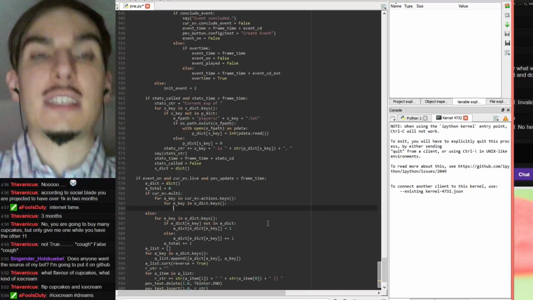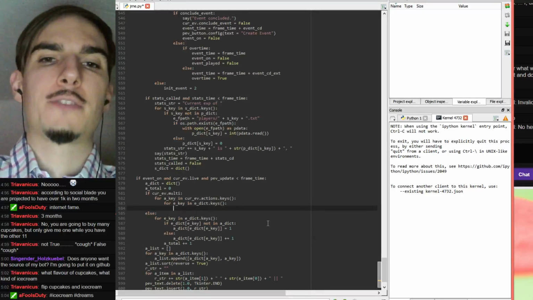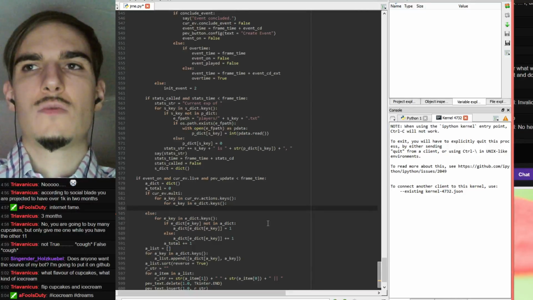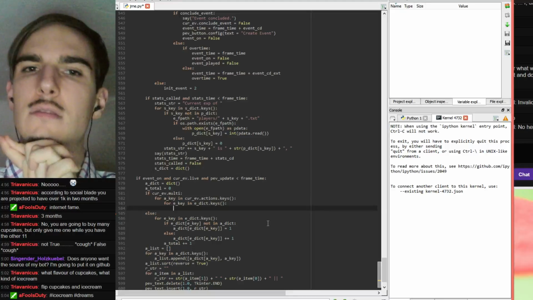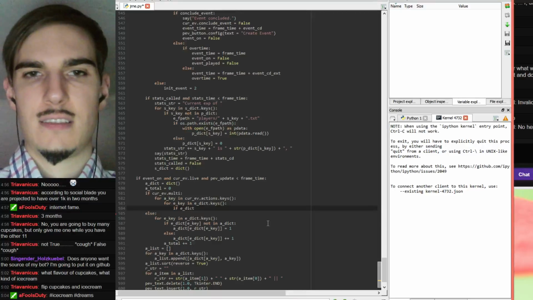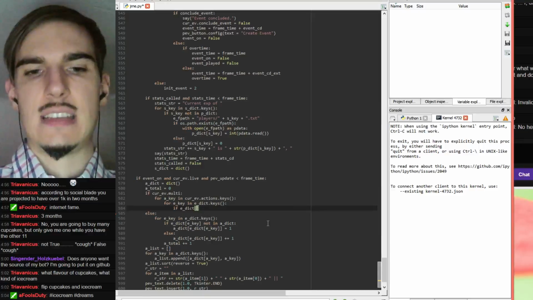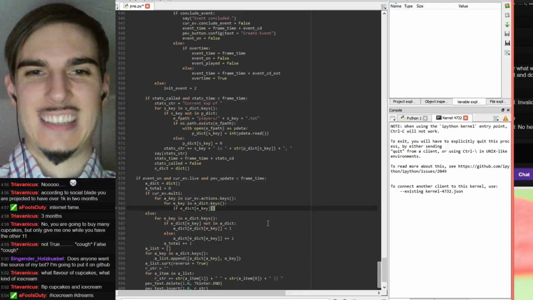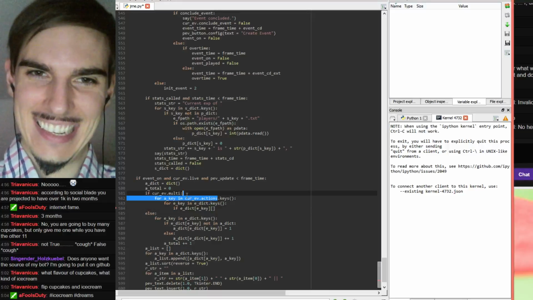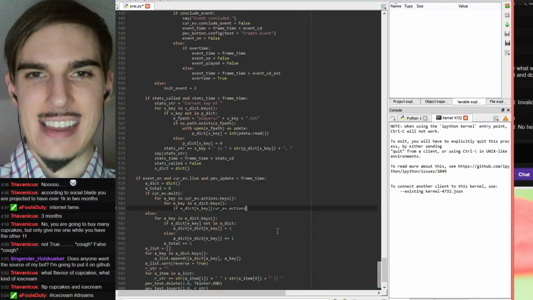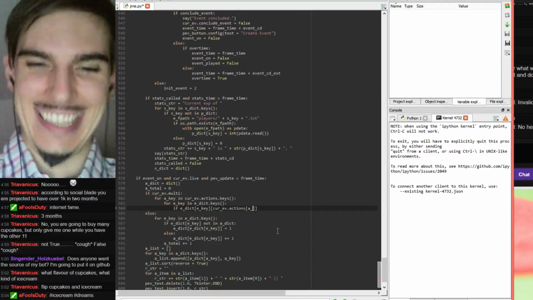Yeah, right. So basically, because we know from cur ev actions, we know the keys. So we can say if edict index e key, index a, cur ev actions index a key. Yep.